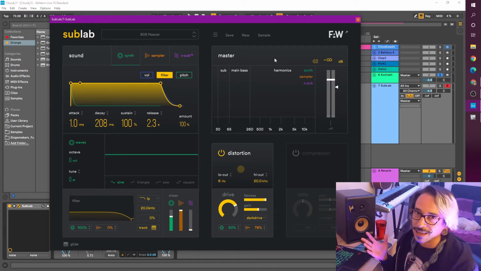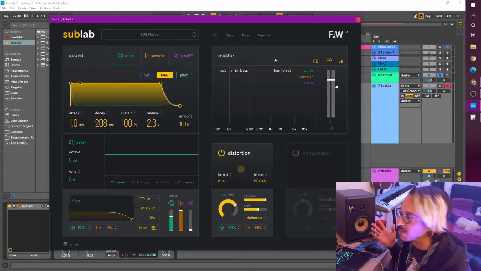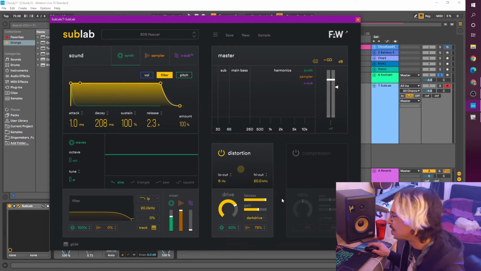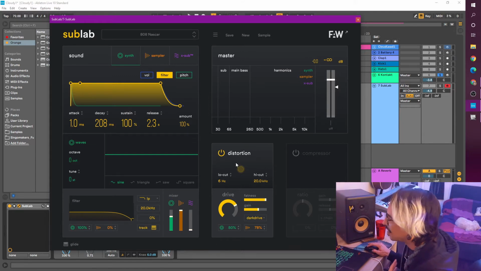And also, if you just want to copy some 808s that you hear in some famous songs, this is apparently like 808 NASCAR. I'm assuming that's like a NASCAR Allo kind of thing. I didn't change it too much. I think I messed with the distortion settings, so it's way more dirty. I think the original one didn't have anything here.